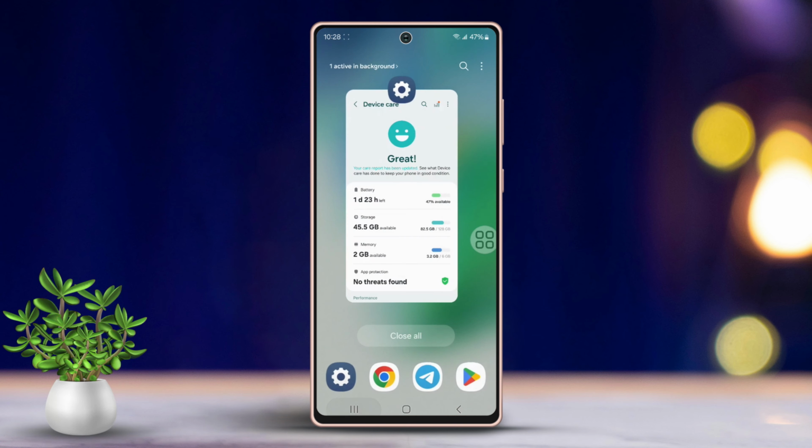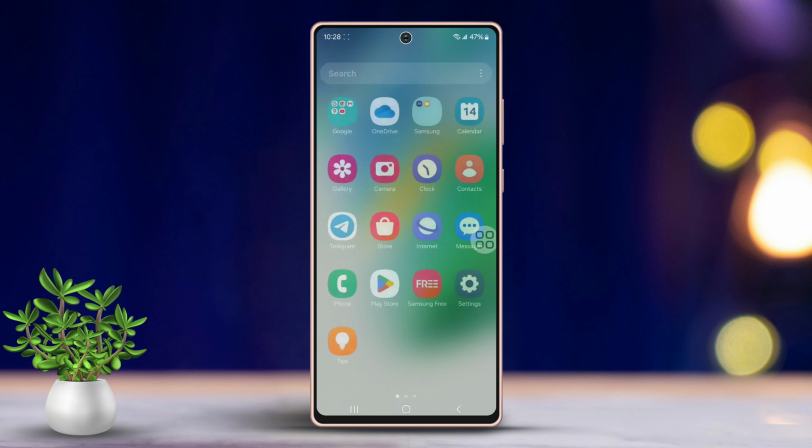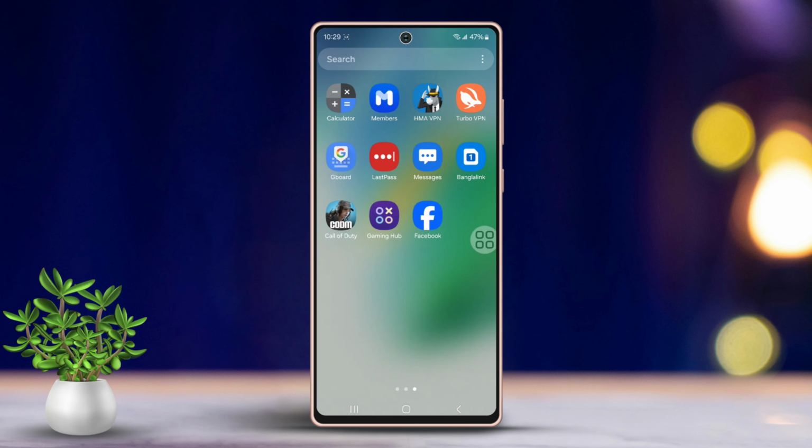And that's it. That's how you can fix the Themes app crashing issue on your Samsung phone.